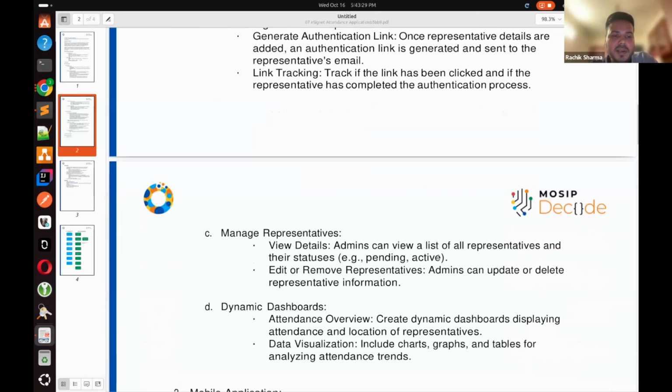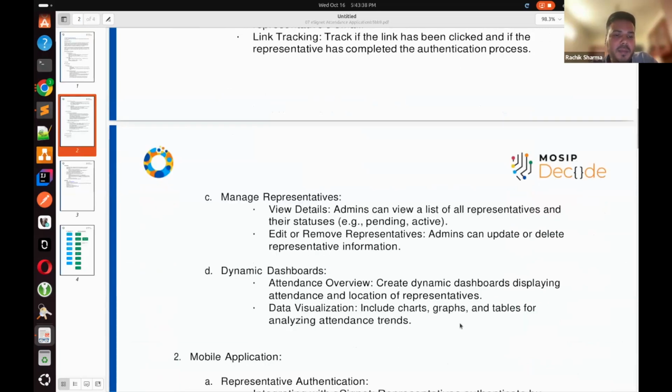Basically, using that data and coming up with some visualization like charts and graphs to show from which location how many people have logged in, at what time how many people have logged in, and out of the list of representatives, who has logged in today and who has not. So this is one thing.